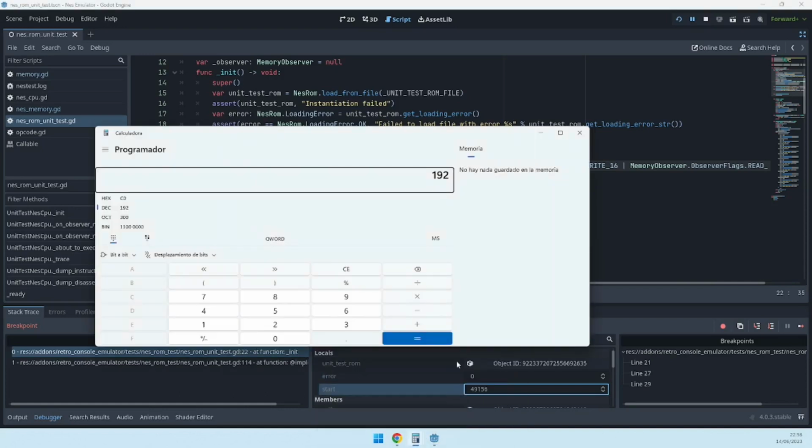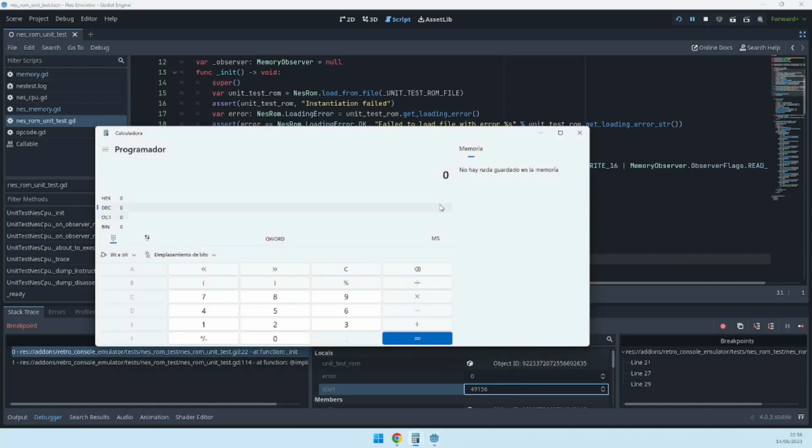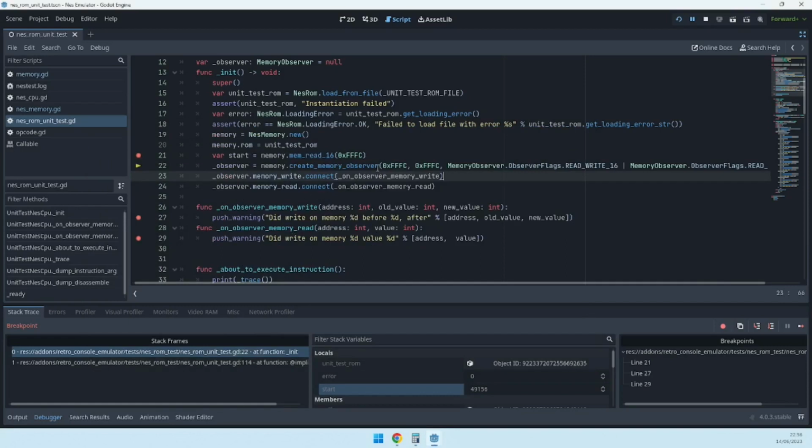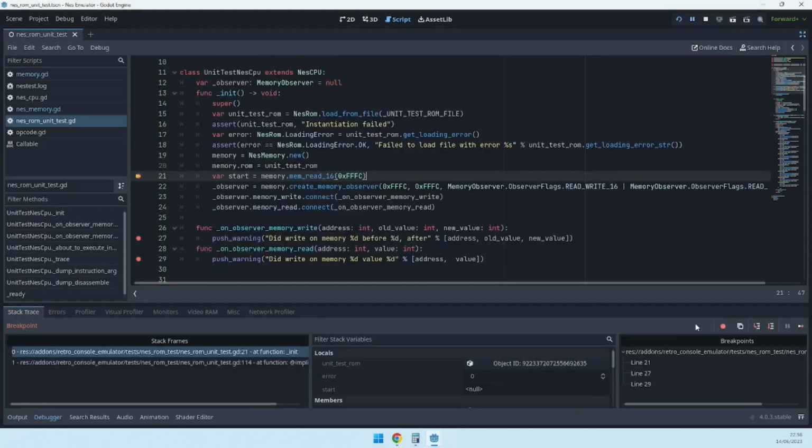If we convert it, 49156, it is indeed 0xC004. But why is that the value? Let's see what it does when we try to read the value.